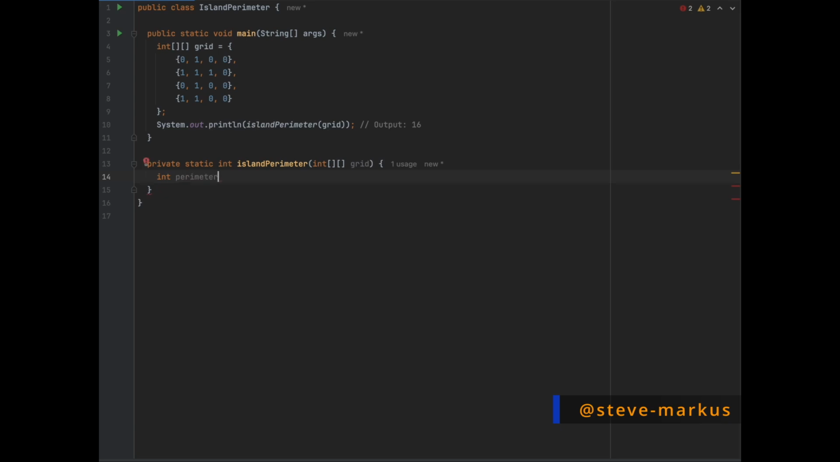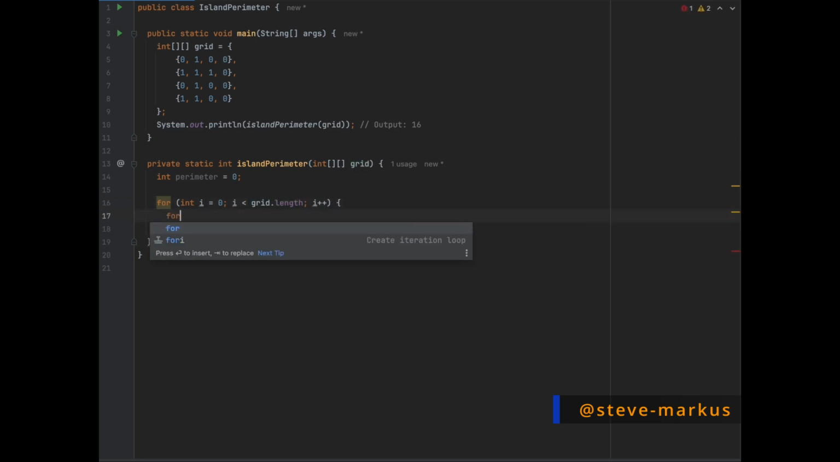Second, traverse the grid. Use nested loops to traverse each cell in the grid. The outer loop i goes through each row. The inner loop j goes through each column in the current row.